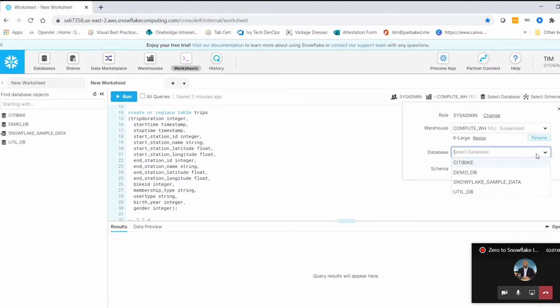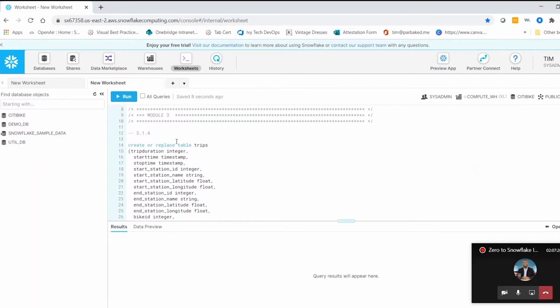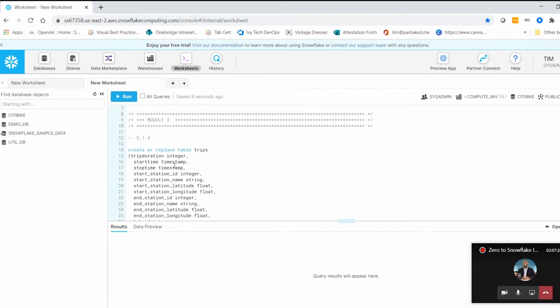We're going to choose the City Bike database that we just created, and it's located in the public schema. All of our work's really going to be in the public schema, so you want to set your admin in that way. Okay. And now we're going to create a table inside of City Bike called trips.